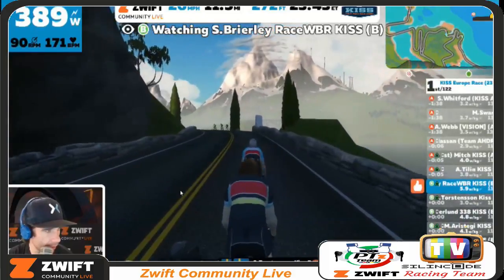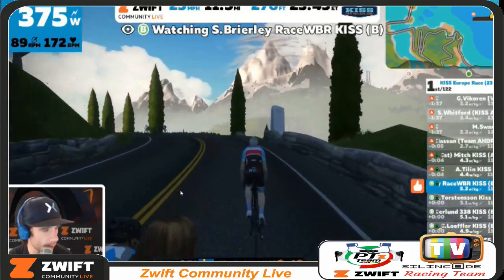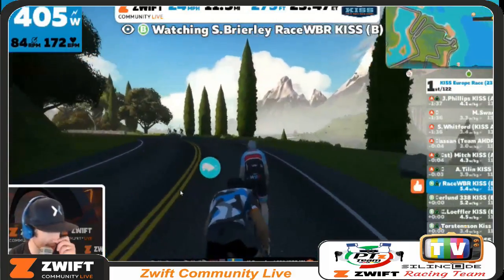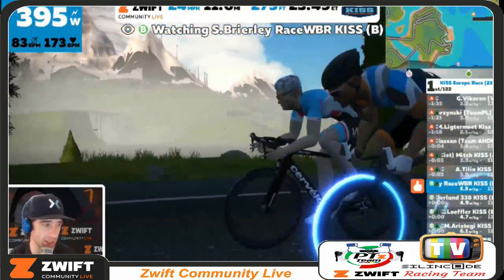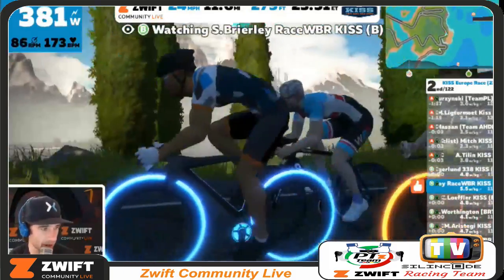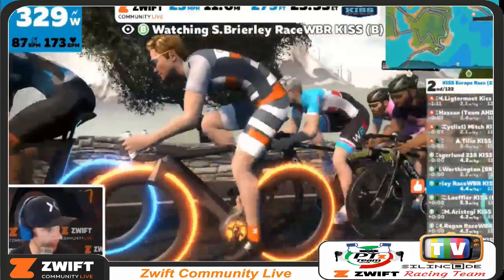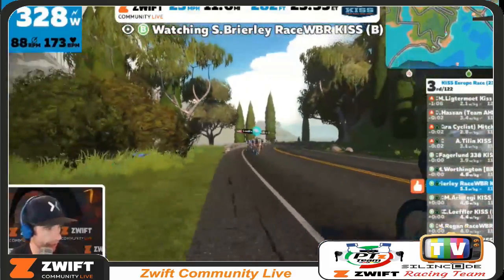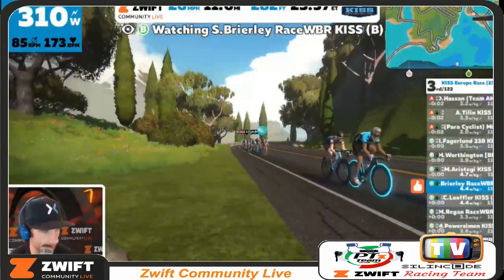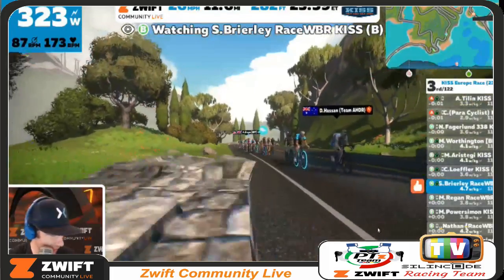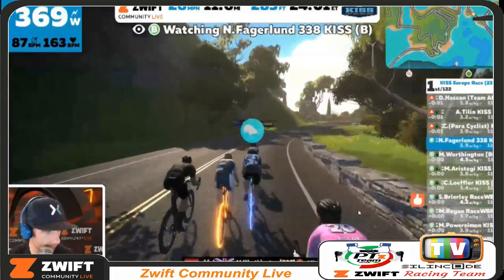Race WBR here with Briley now. 171 beats per minute. Catching up to the A riders that did fall off the pace. It looks like it will be Hassan as well as Mitch and Tillin being caught by these crazy fast B category riders now. There's an arrow power-up being blown by Fagerland, is it? I believe. Up to the front, 3.8 watts, 3.9 watts.